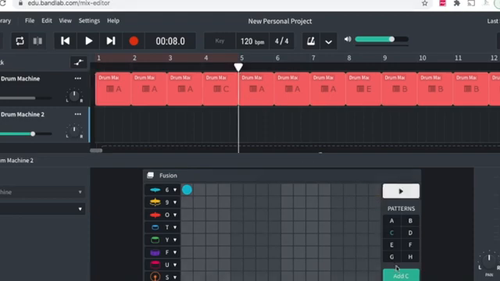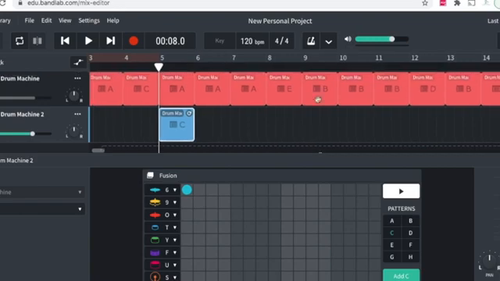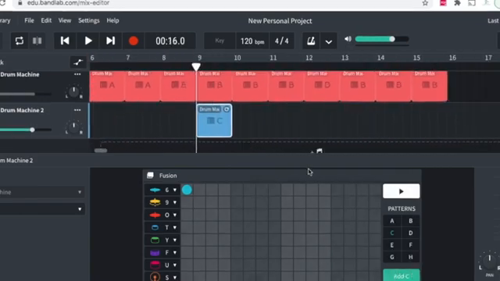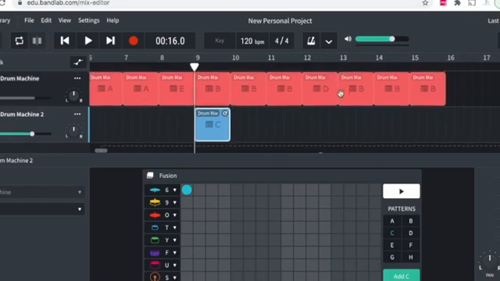So right here, I'm going to add C where the next 4 bars start. Then I'm going to add it again over here where the next 4 bars start. Then I'm going to add it over here where the next 4 bars start.